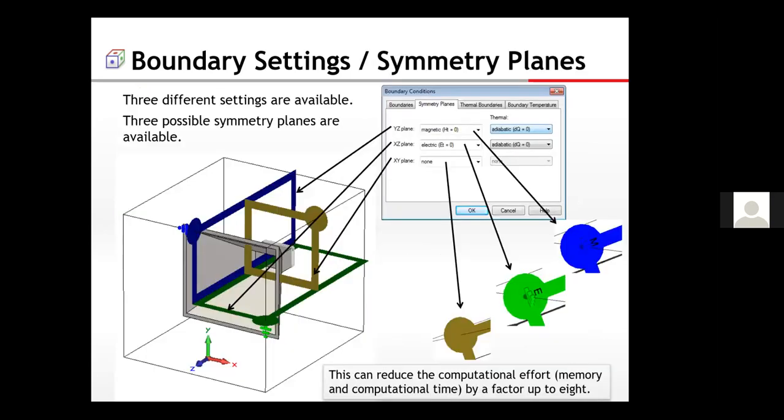Other than this, if you know that your design has certain symmetry, so as to reduce the simulation time, you should go with a symmetric plane. You should choose the YZ plane as magnetic, the XZ plane as electric or vice versa, according to you, and the XY plane as none because you are firing from the XY direction. Okay, so you should do this if you know that your design has certain symmetry from the port you have assigned.